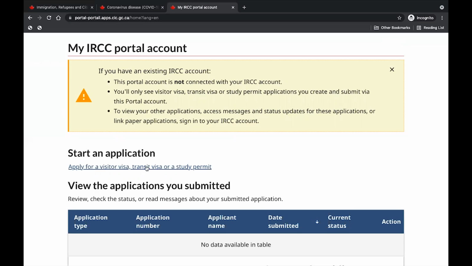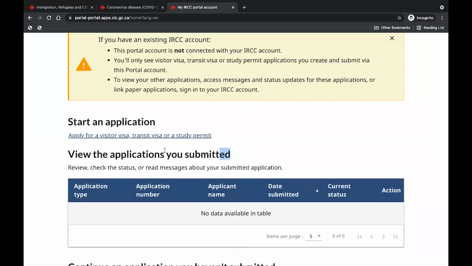Then down below, you are going to click on this to start a new visitor visa application. So here you can apply for a visitor visa, a transit visa, or a study permit. Over here it says view the applications you've submitted, meaning once you've completed this application, you are going to see the information down here of the ones you've submitted. So to start the process, you are going to click this.